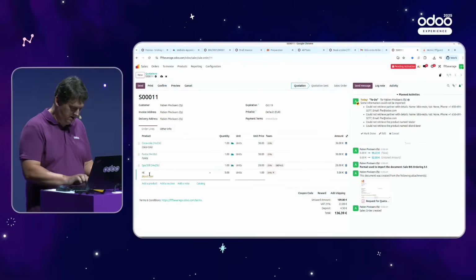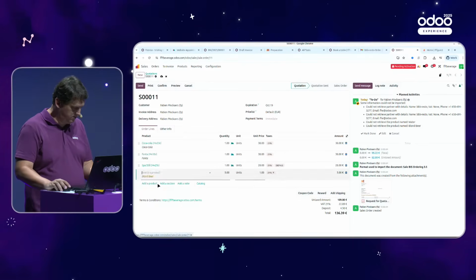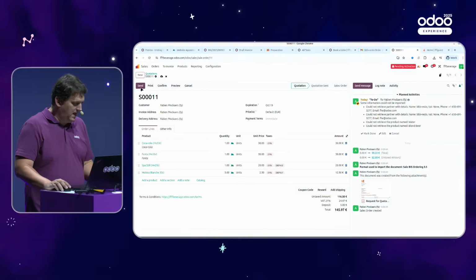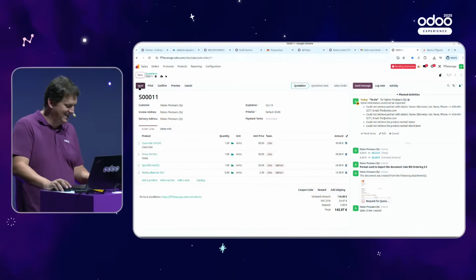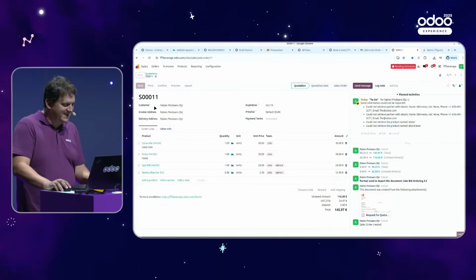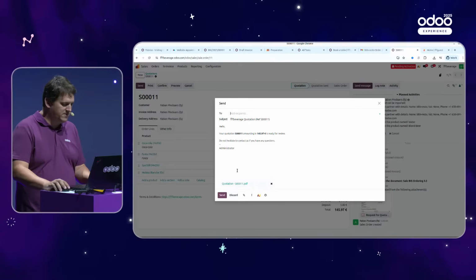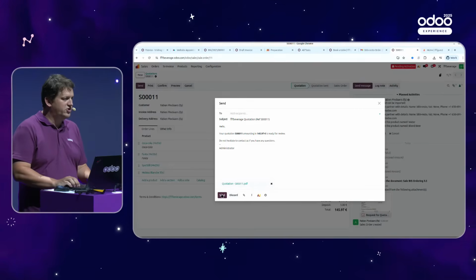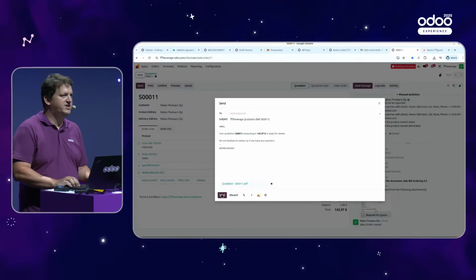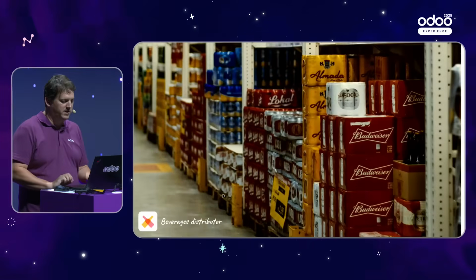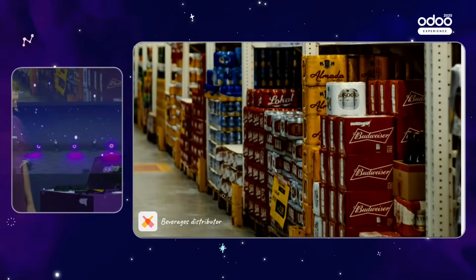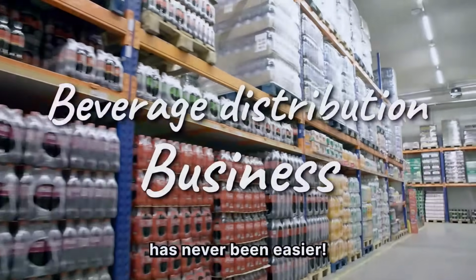And for the blonde, let's go with the Mobius one. It's a good one, because they use Odoo. And let's send the order to Fabrice. So now everything's going to be automatically tracked. And in order to show you how we run a beverage distribution business with Odoo, we have a small recap video for you. Running your beverage distribution business has never been easier.